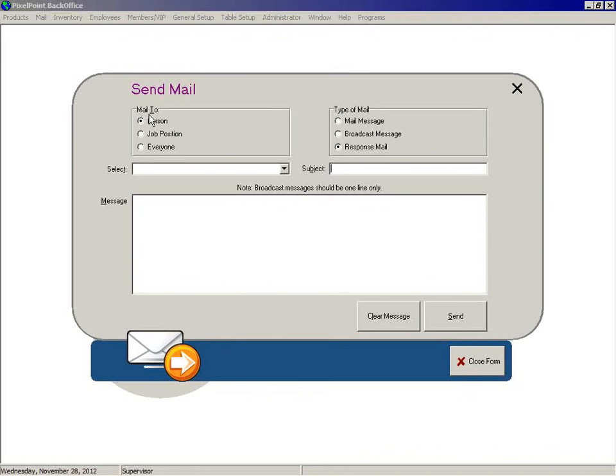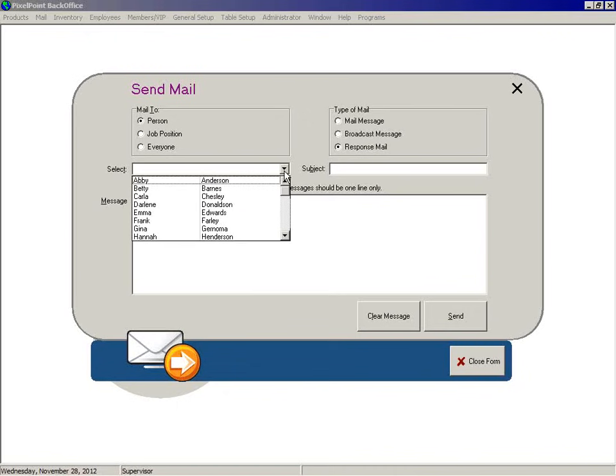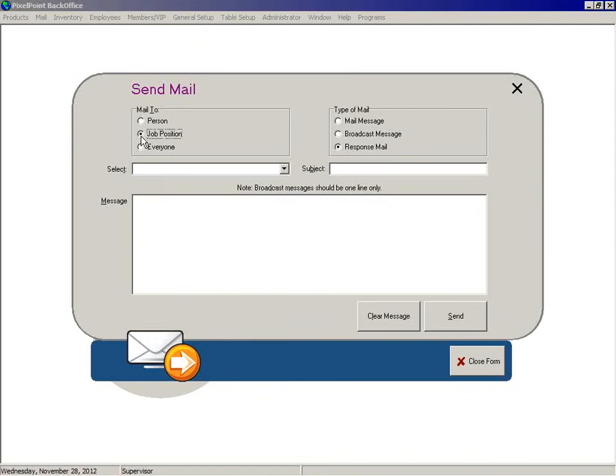Coming over to the left-hand side, we have our filter selection in terms of who it's going to go to. First of all, it's set on persons. So if it's going to go to an individual person, then down below you can select the drop-down arrow, and I can choose who the employee is that I want to send this off to. I can also go down to job position. Selecting the drop-down arrow again, it now presents all the different job positions that are in here. So I can send to all of my bartenders, all of my cashiers, that kind of thing.